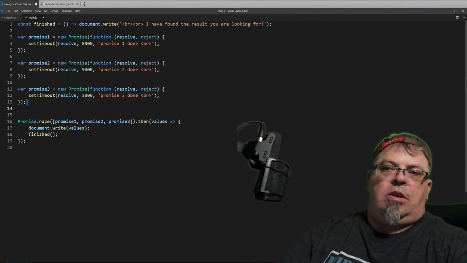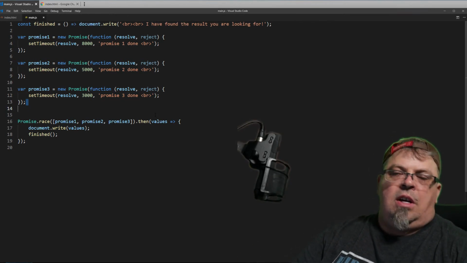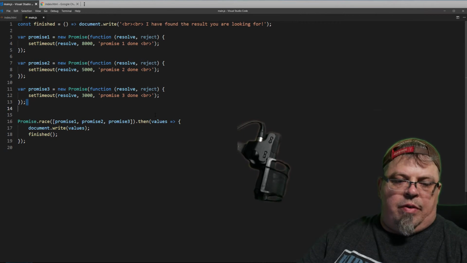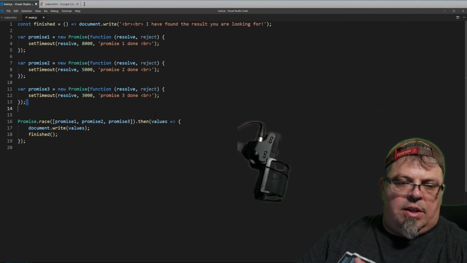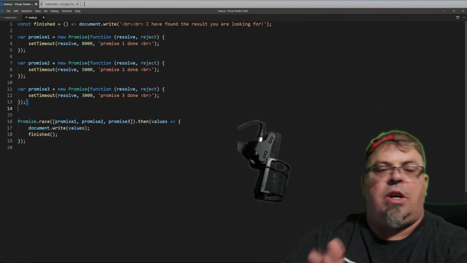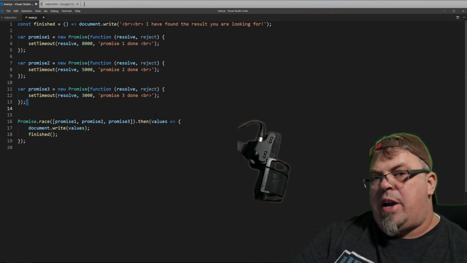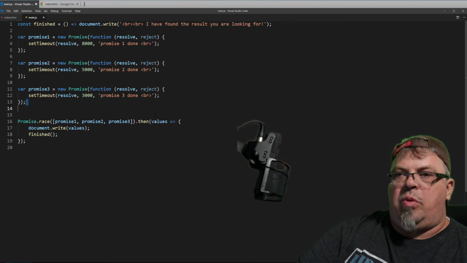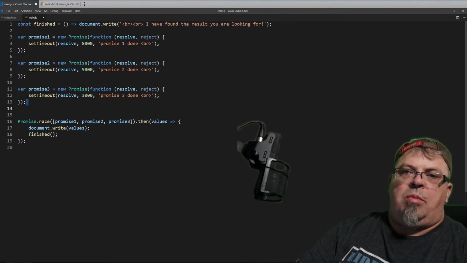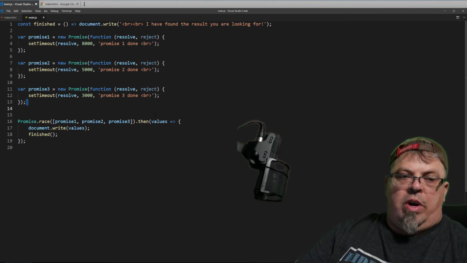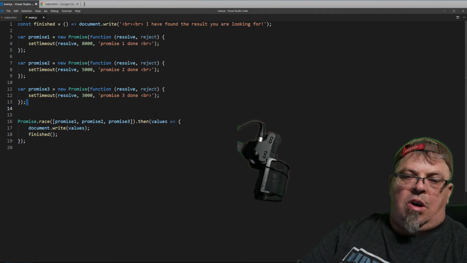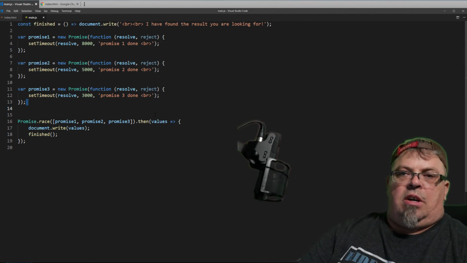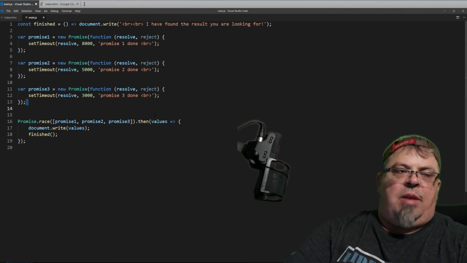That is called promise.race. Again, if you have some asynchronous processes going on, you don't care which one comes back first, whichever one comes back first, you want to take that data and run with it, then you would use promise.race. If you wanted to wait on all 3 of them to return and use all the data, then you use promise.all. Pretty simple. Hope that makes sense.